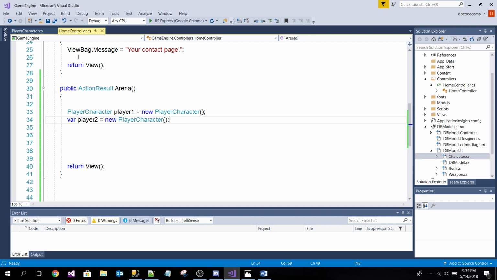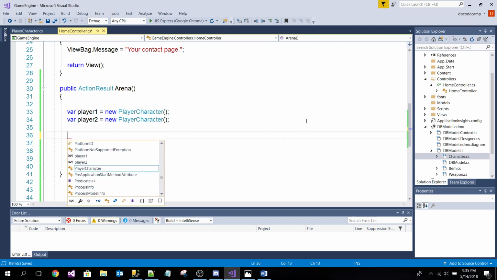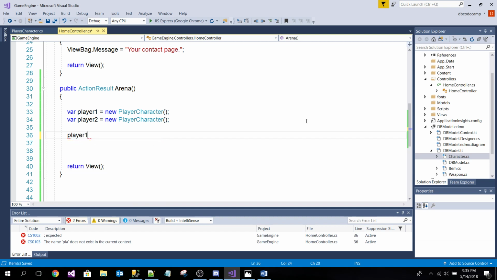Okay. So far so good. Beautiful. So we have player 1 and player 2. They're both player character types, so they're both instances of the player character class, and I have access to whatever the class has: the age, HP, level, name, race, and all that good stuff, and job, ID.